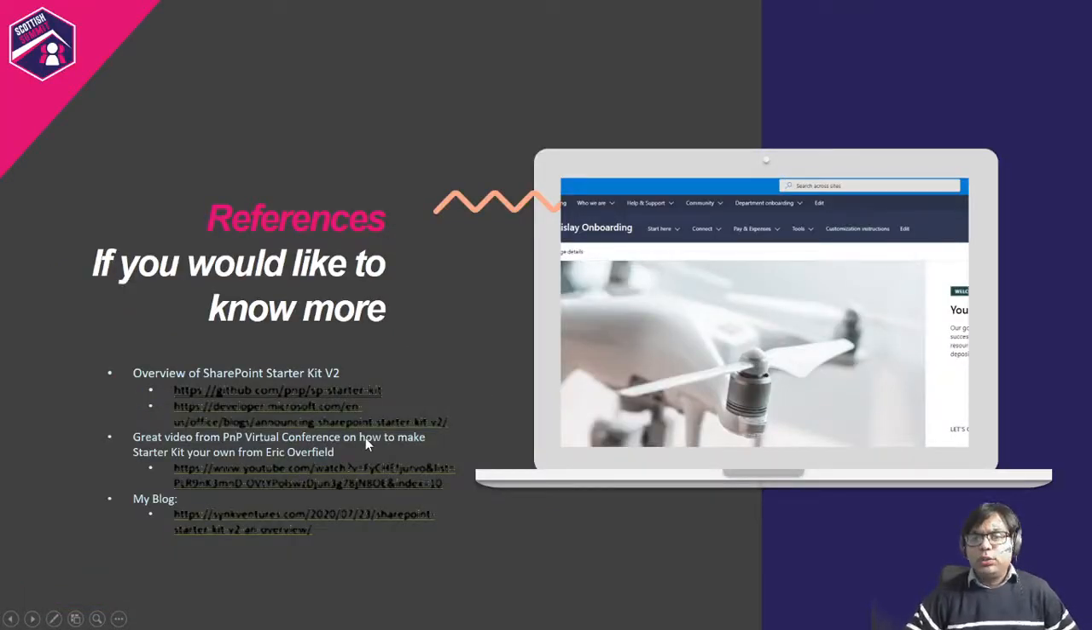References if you would like to know more. There is an overview of the SharePoint Starter Kit on GitHub, and there is a developer.microsoft.com URL also. There was a great session in the PnP virtual conference from Eric Overfield, in which he explained in a very detailed way how to make the Starter Kit your own. Basically, what I showed you today has been gone through in a very detailed manner. There is a YouTube link where you can go and see that. Also, I have written a very detailed blog on all the features of the Starter Kit if you want to have a look there as well. So you can go there.